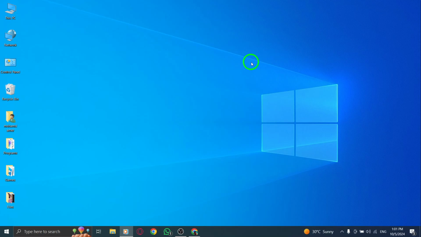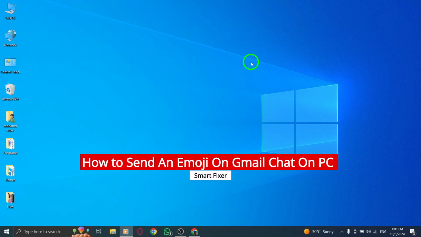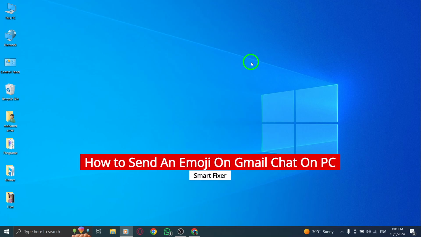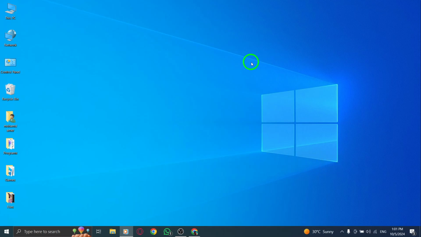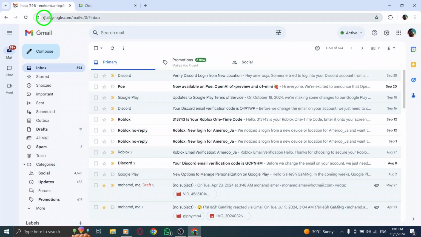Welcome. Today, we're going to explore how to send an emoji in Gmail chat on your PC, especially with the latest updates. Emojis are a great way to add some flair and emotion to your messages, making your chats more engaging. Let's dive in. First, open your web browser and navigate to gmail.com.